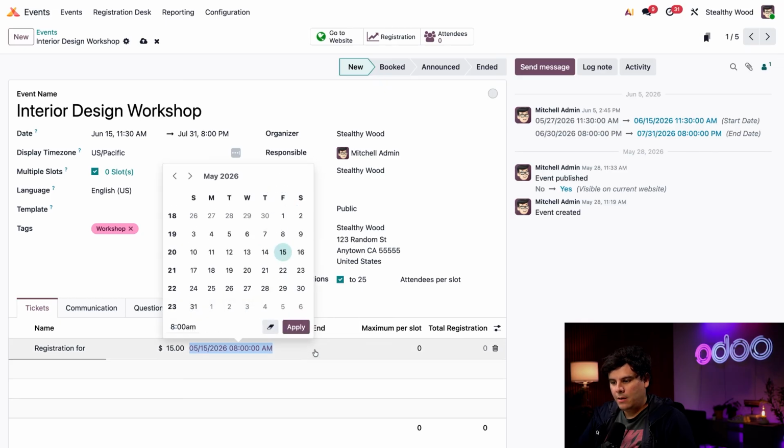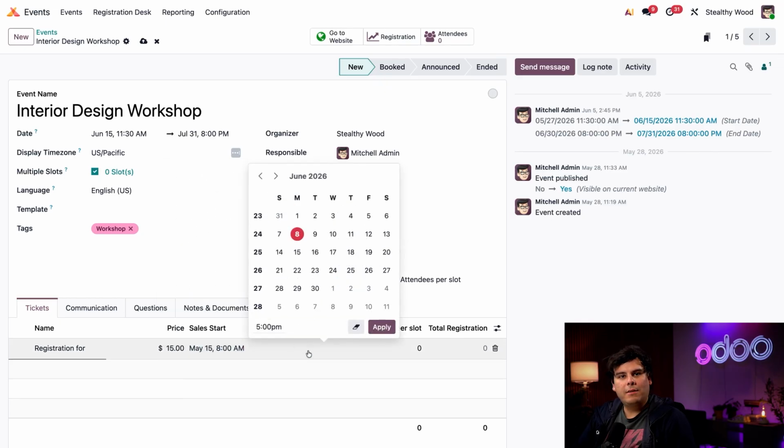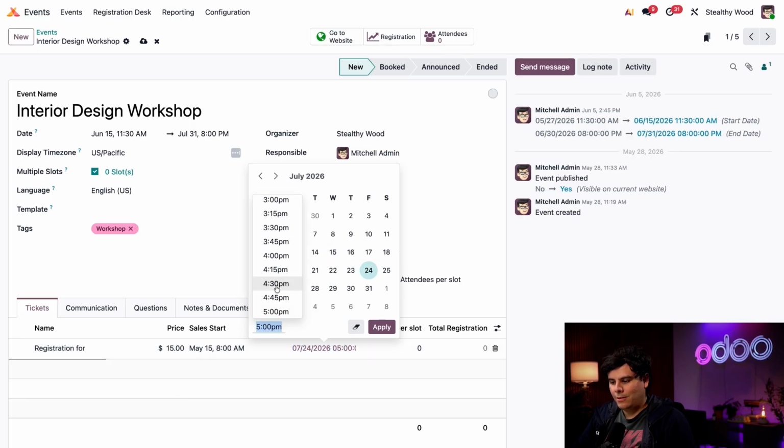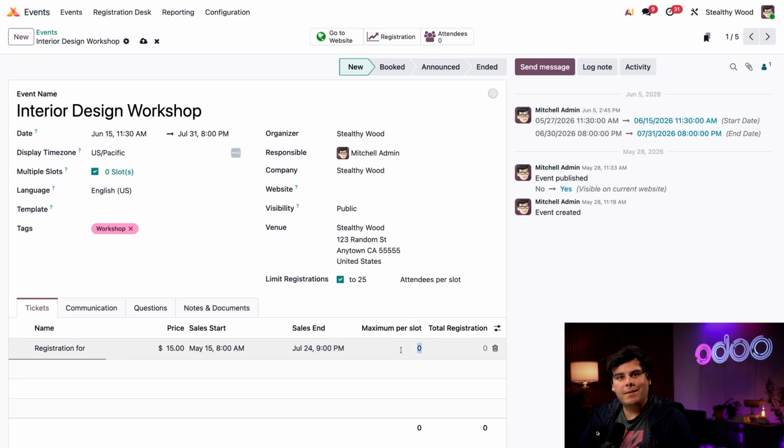Perfect. Now let's click over here to select our end date. Let's leave our registrations open up until a week before the end of the event. So for this one, we're going to select July 24th, and we're going to close late that day, 9 p.m. Perfect. Now we also have this maximum per slot field where we're going to enter once again 25. And this is going to limit each slot to 25 standard tickets.